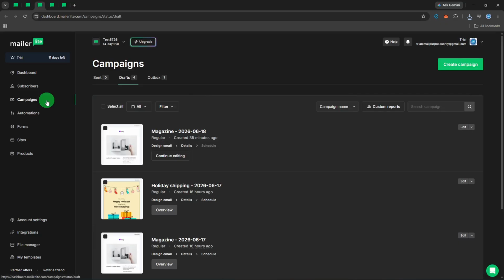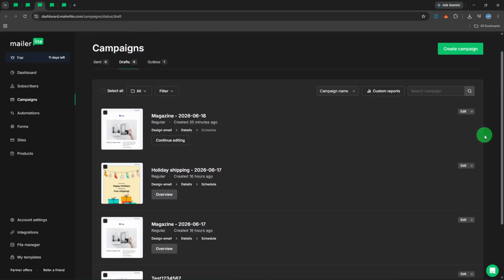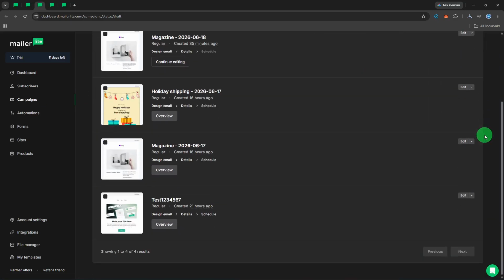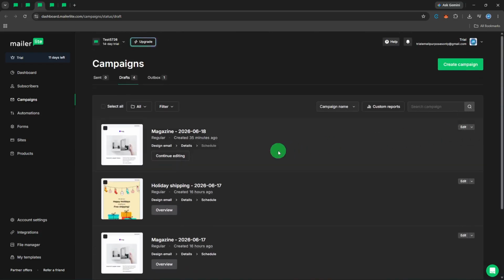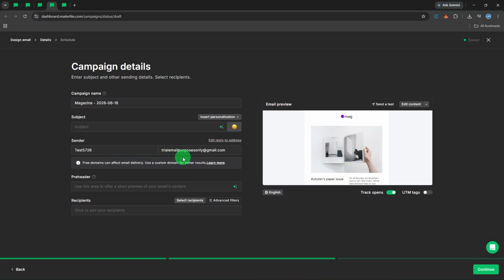Now let's open the campaigns section. Look over to the left-hand side of your dashboard where you'll find the main navigation menu. Click on the tab that says Campaigns. This will pull up a list of all the email campaigns you've created so far, whether they're drafts, scheduled, or already sent. Scroll through your list and locate the specific campaign that contains the block you want to duplicate. Once you find it, click the Continue Editing button next to that campaign.